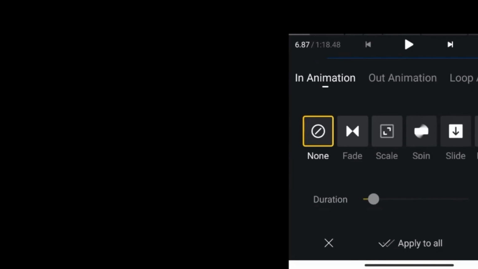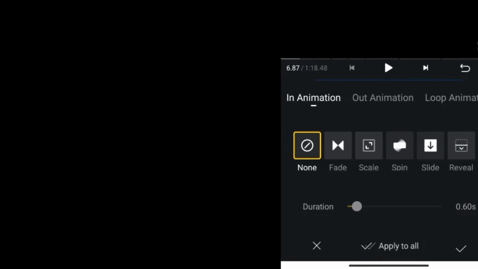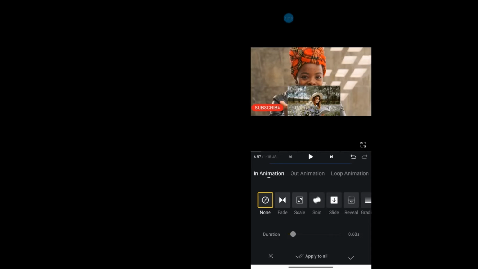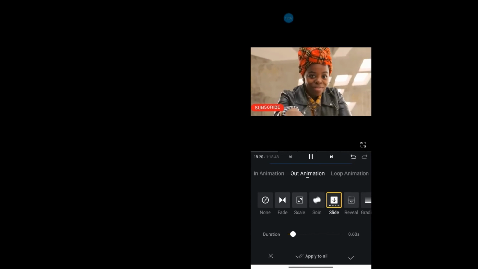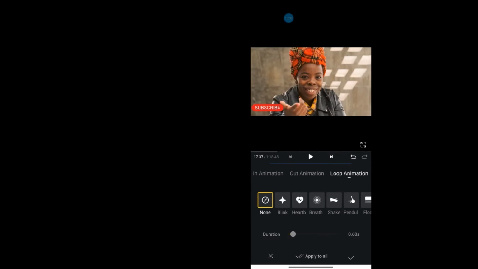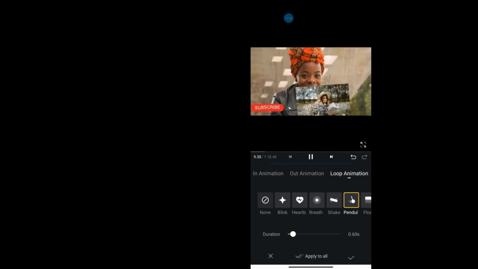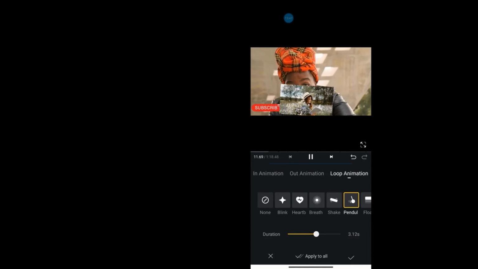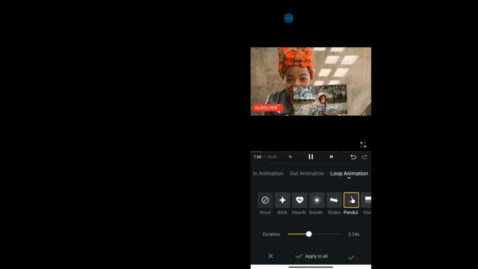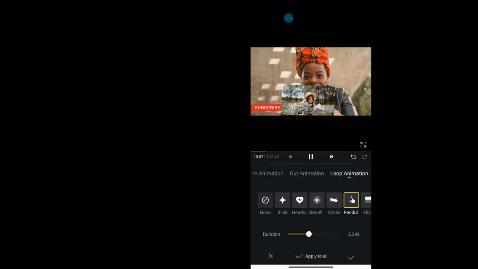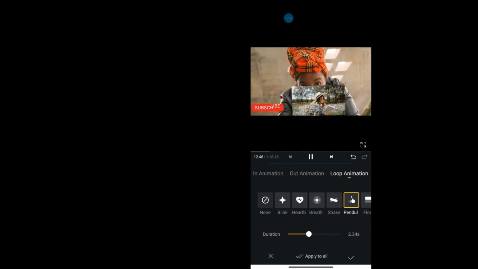Here one thing I will use is motion, and in the motion I can give different types of in animation. These are basically animations. I can use this fade animation. In and out we will be doing slide animation, and for looping I will be doing this pendulum animation. Okay, and now I will just increase the duration so that the pendulum animation is very slow. If you increase the duration of an animation, it will become slow. If you decrease it, it will be fast.